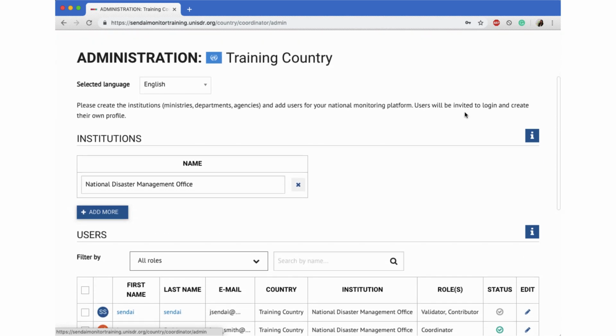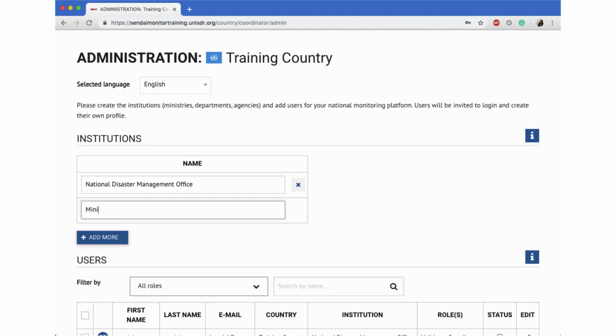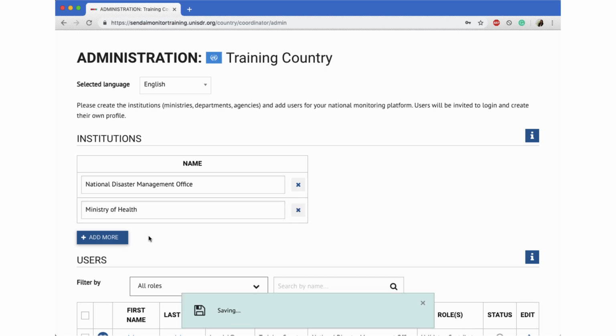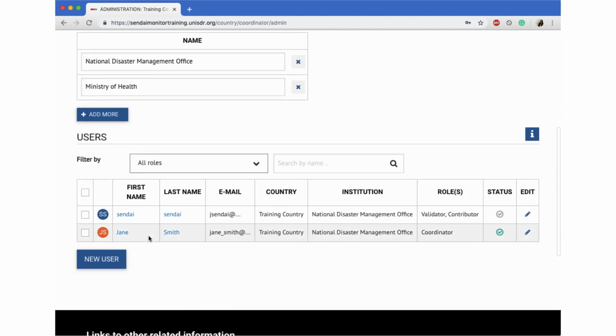Here you can add various ministries, departments, and agencies that will participate in data collection, data entry, and validation. For example, we will add the National Disaster Management Office and Ministry of Health here. Once you have created institutions, scroll down to add users.